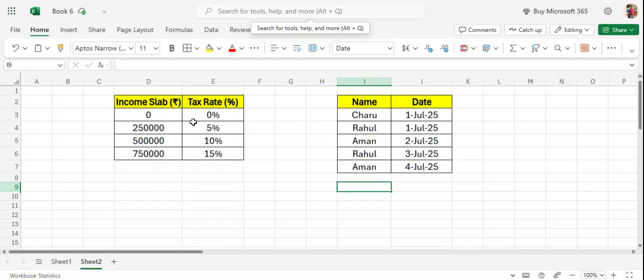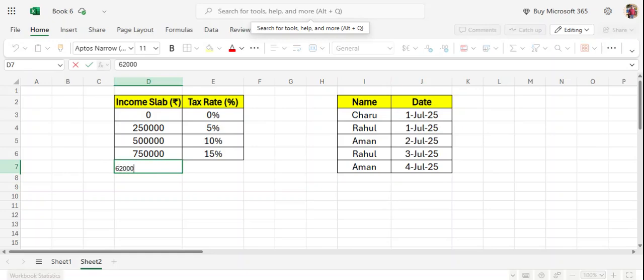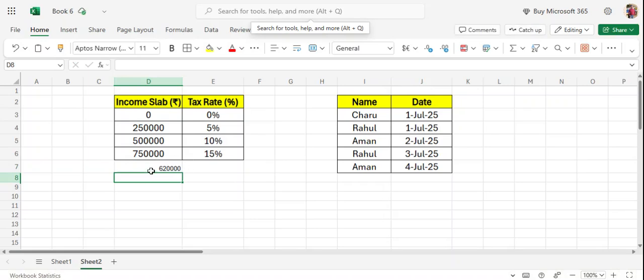Here, the first example we have is the income slab and the tax rate, based on the income. And what is our task today? What is the tax rate for someone earning, suppose, 6,20,000? So how can we find it?